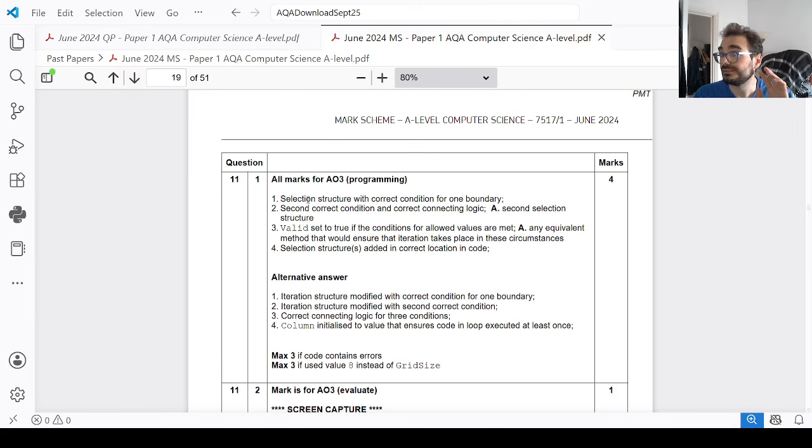Okay, right, so there's one mark on selection structure with correct condition for one boundary. We were trying to validate the column number you're asking the user for, which could happen this year, right? We need to check it's between the boundaries, I guess indexing at 1 and the size of the grid. If you just have an if that checks one boundary, larger than the min, that's one mark. If you're checking that it's smaller than the max, that's another mark. And then valid set to true, which presumes you have a Boolean flag, implied.